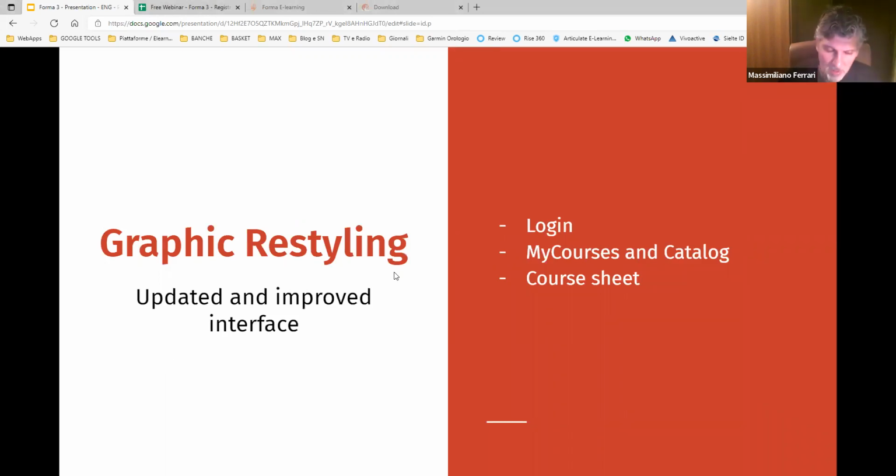The most visible change has been the graphic restyling in the interface, of course made possible by what I have mentioned a moment ago. The login page has been redesigned, the My Courses and the catalog page have been redesigned, and also the so-called course sheet has been redesigned.